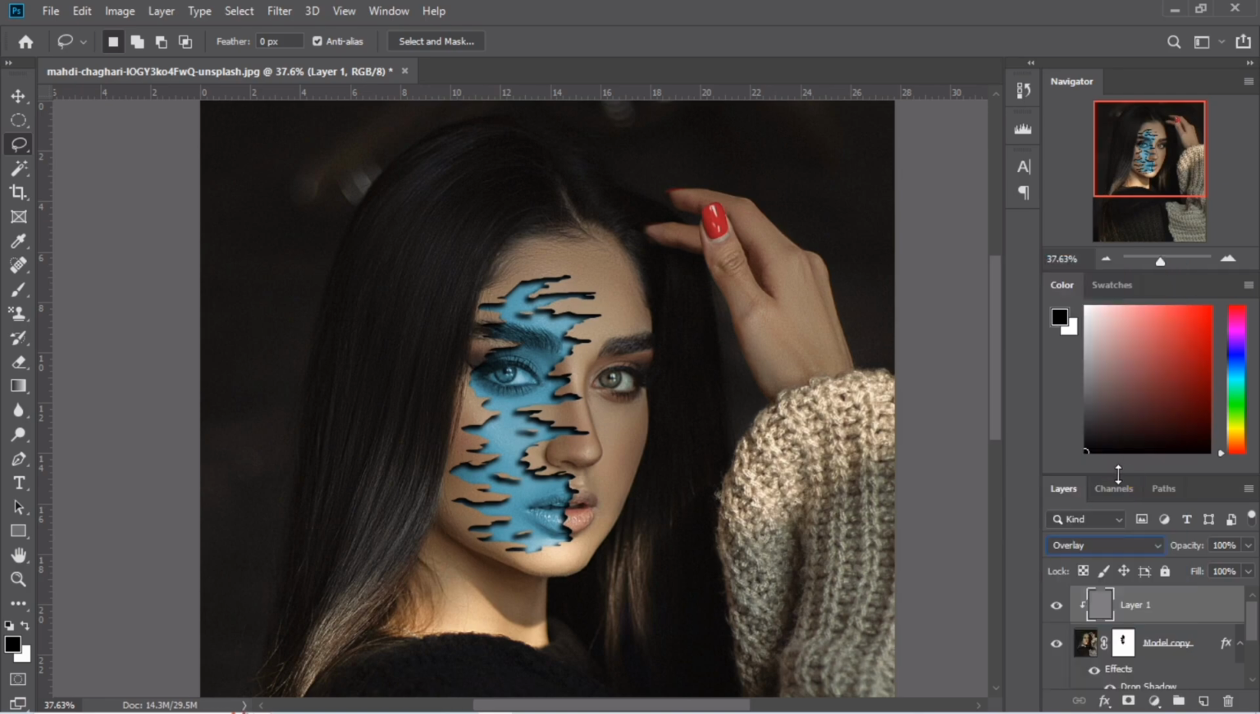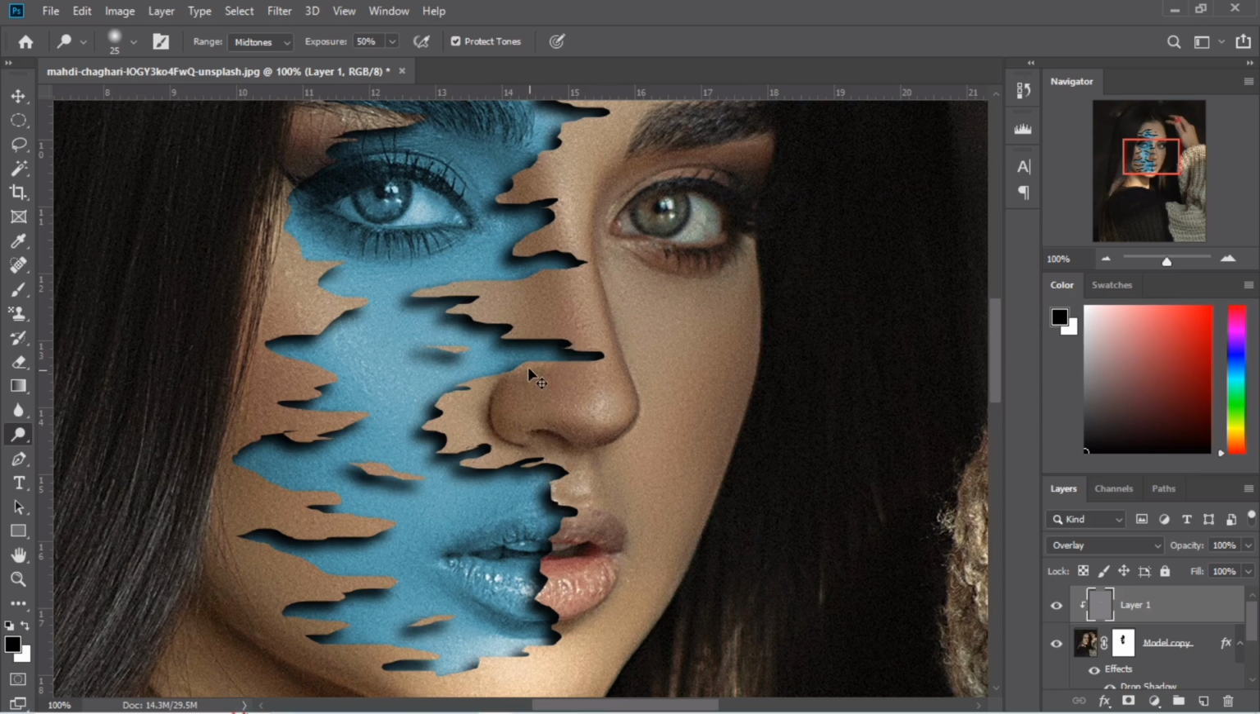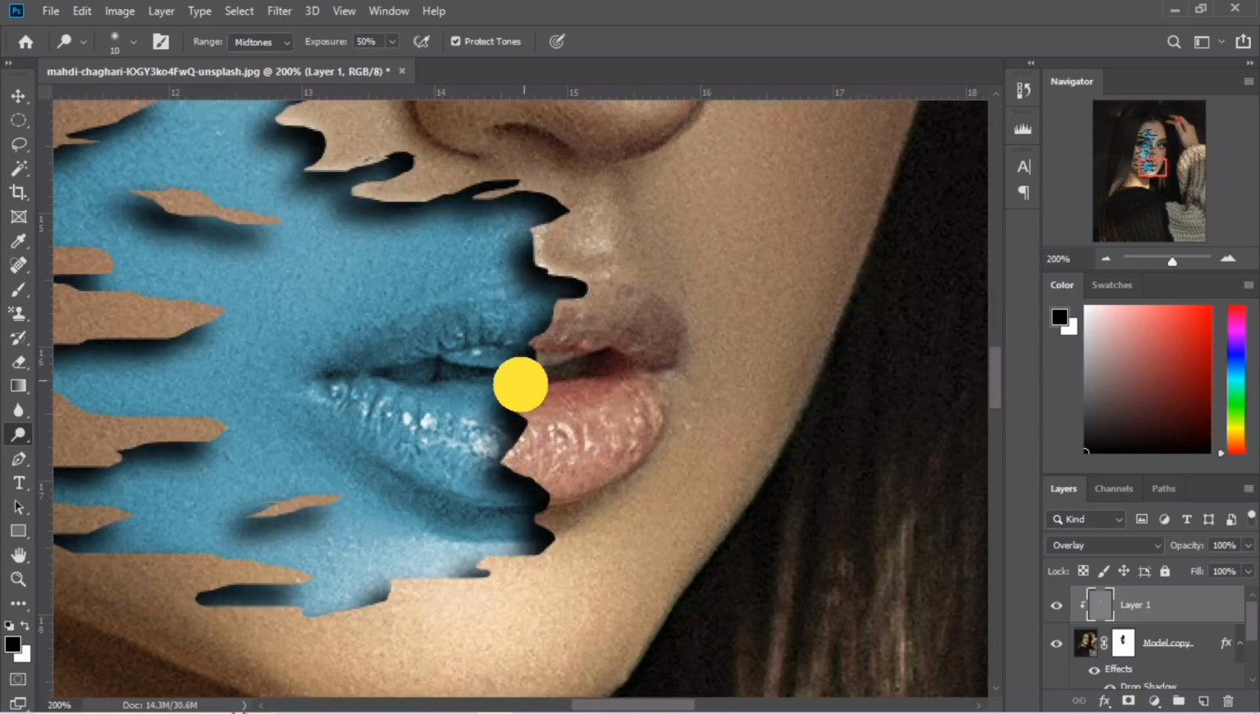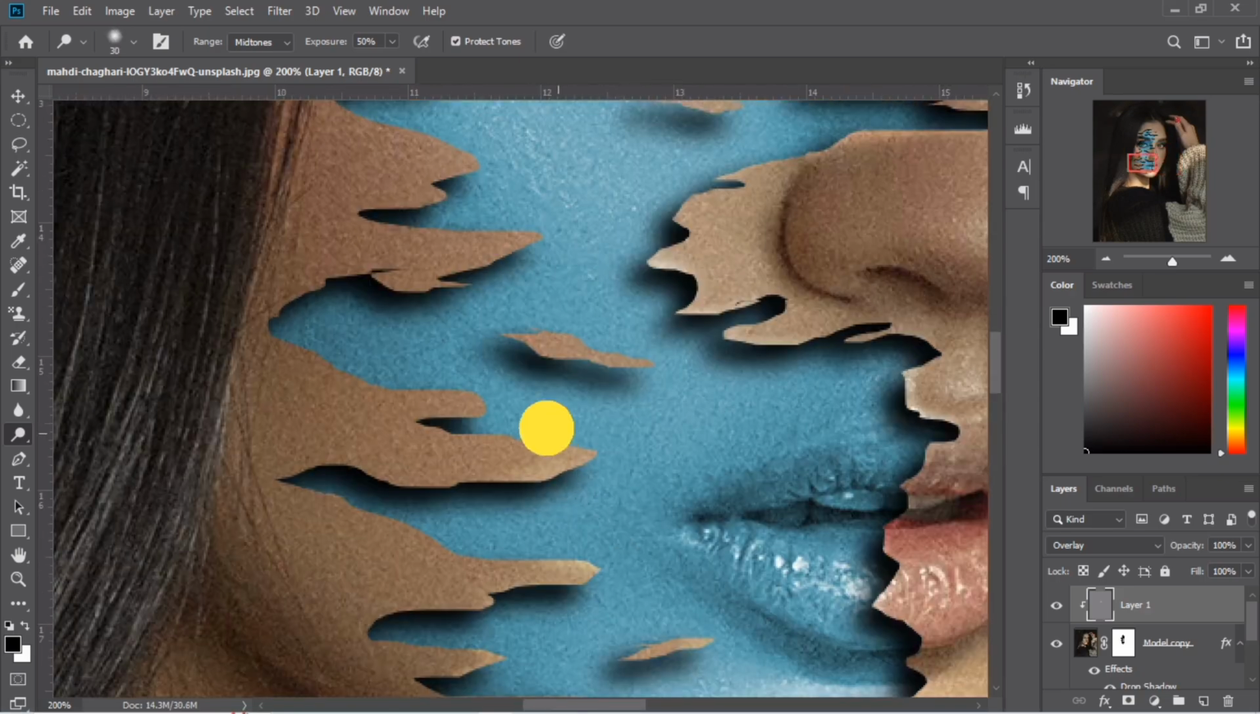Now select the dodge tool from the toolbar and then zoom into the photo to see the edges of the tears. Now try to highlight the edges of the area very carefully. I'm speeding up the process for your convenience.